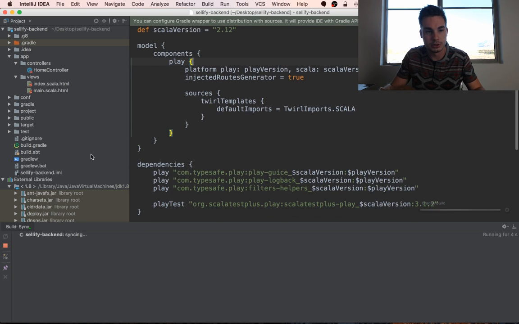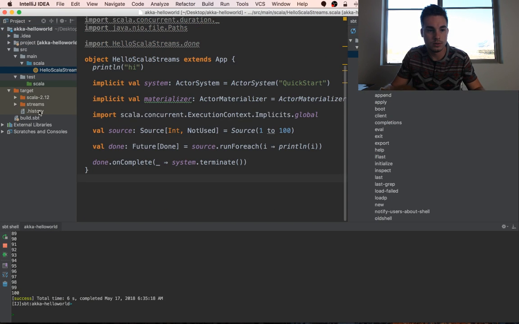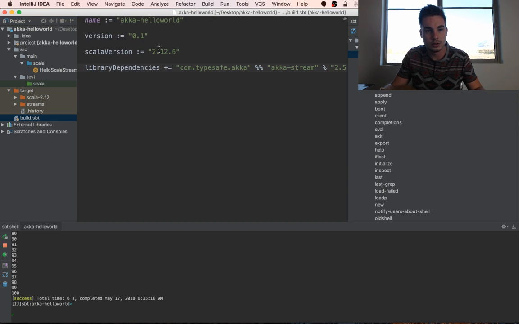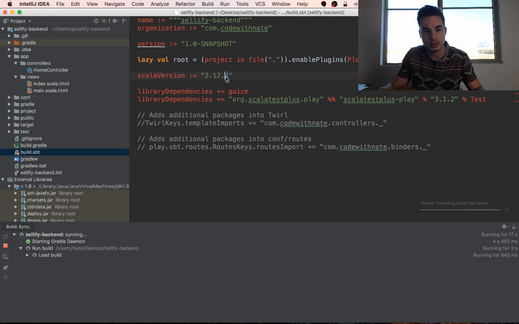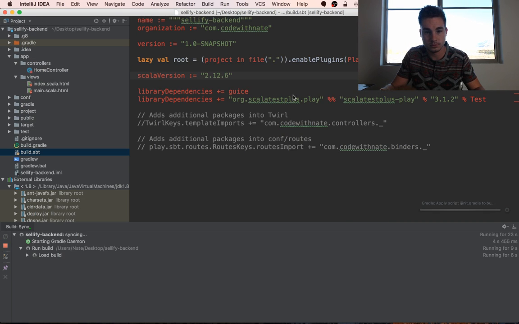And we just want to make sure probably that everything is good here. 2.12.4, 2.12.6 is the Scala version here. We want 2.12.6 as well, probably. Let's see how that works.